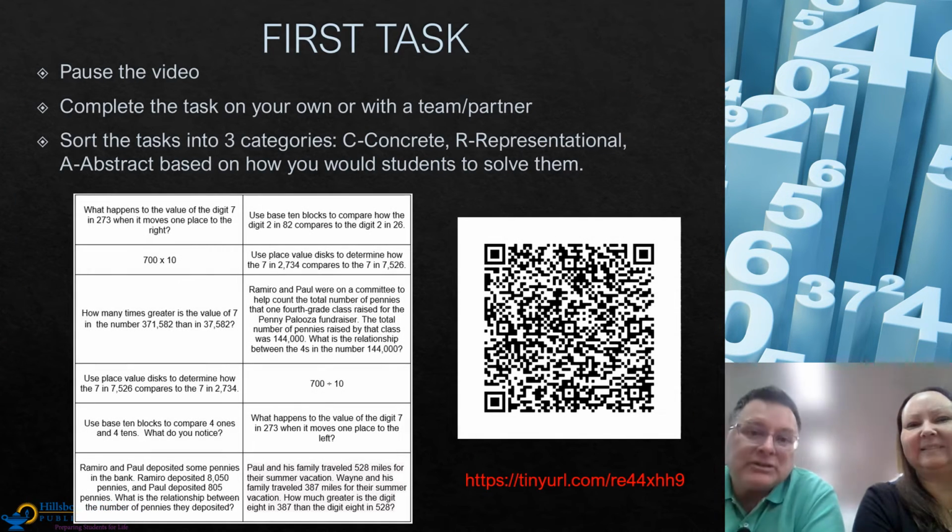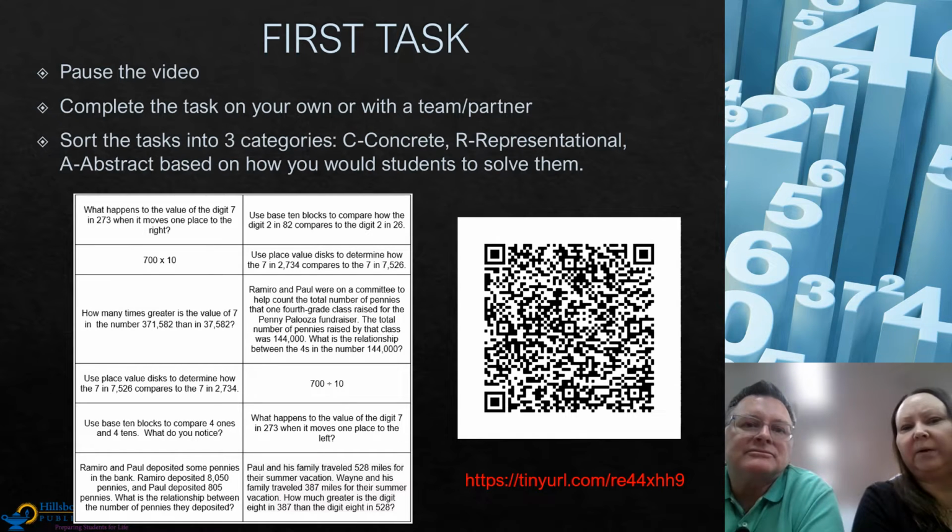We're actually going to engage you in a task. We're going to ask you to pause the video and complete the task either by yourself or with a team partner. You're going to scan the QR code or use the link on the slide, and sort the task into 3 categories based on what strategies you think the kids should use to solve: concrete, representational, or abstract. We'll see you soon.